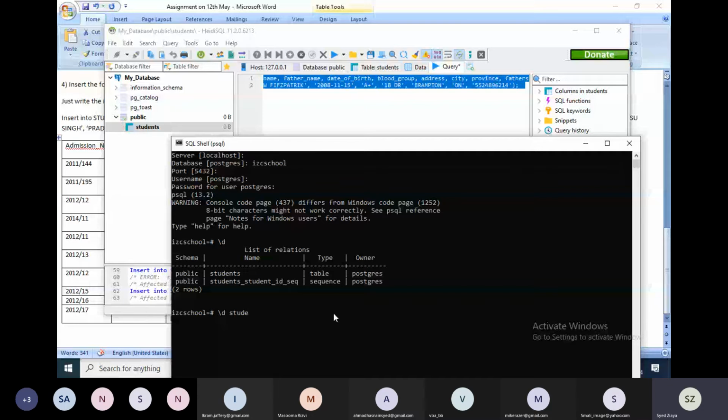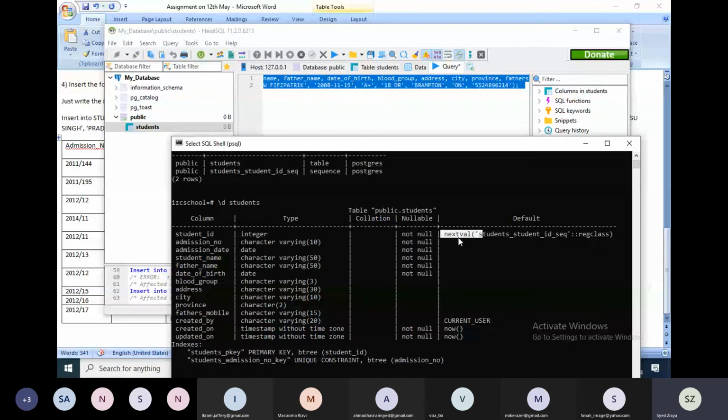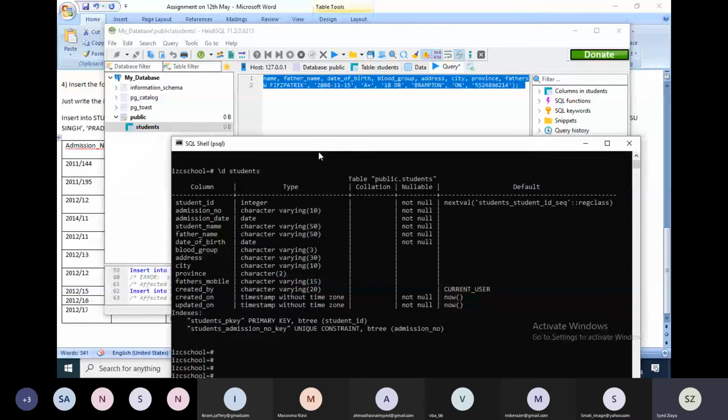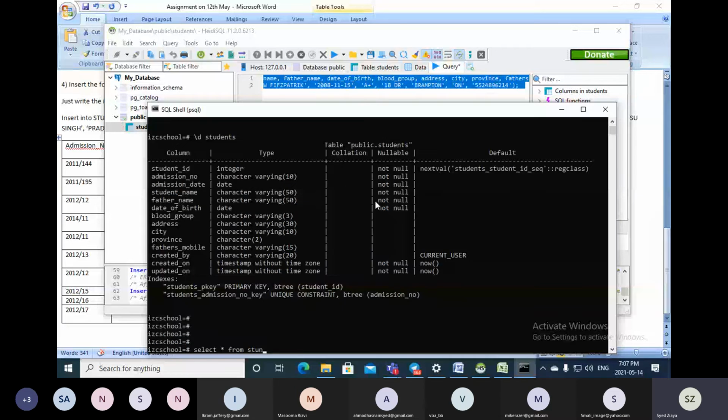Here, see, it says the default is the next value of the student ID sequence. It will take the next value of the student ID. And let us see what data is already there in students. So we say select star from students. And here we have record number 1. But can you see this in PSQL? It is showing it in a very random way.